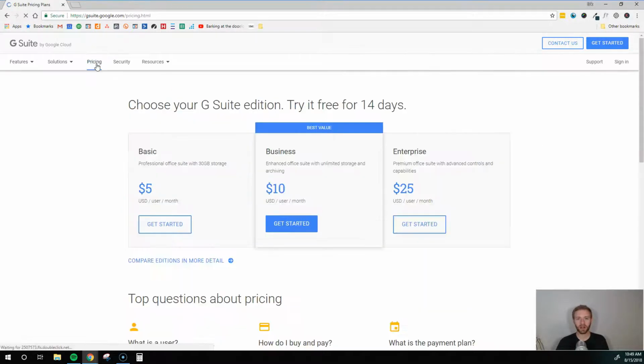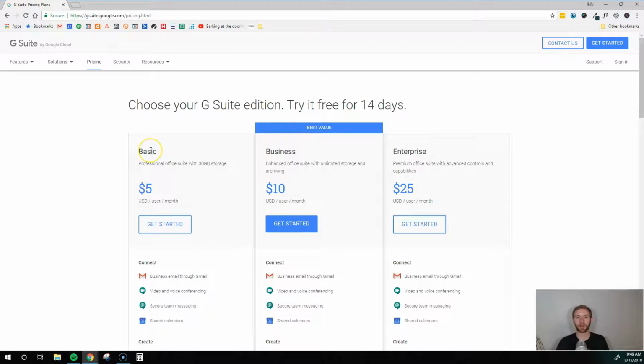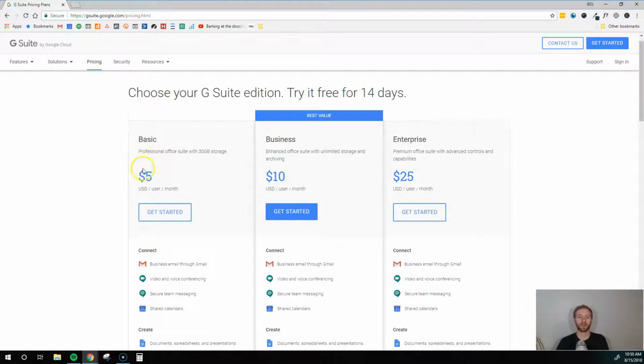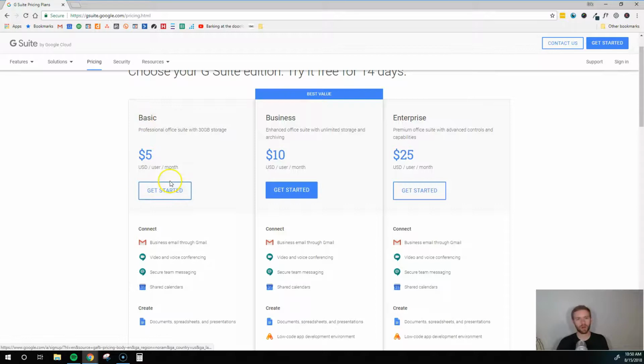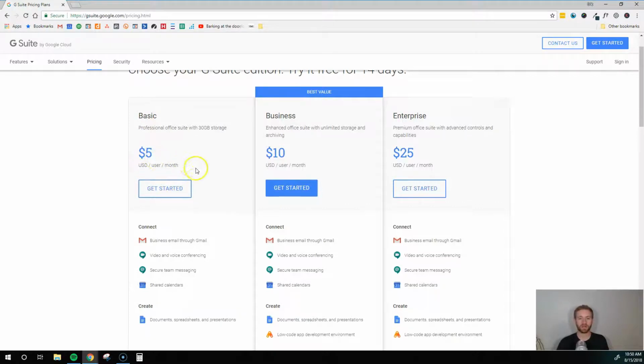The price to get started is $5 per month per user. So obviously that is more expensive than a free Gmail account or a free Yahoo account, but it's going to be worth it. It's really going to add that professionalism to your emails, to your company, to you. So sign up for the basic plan. That is all you need. Do the $5 per user per month.